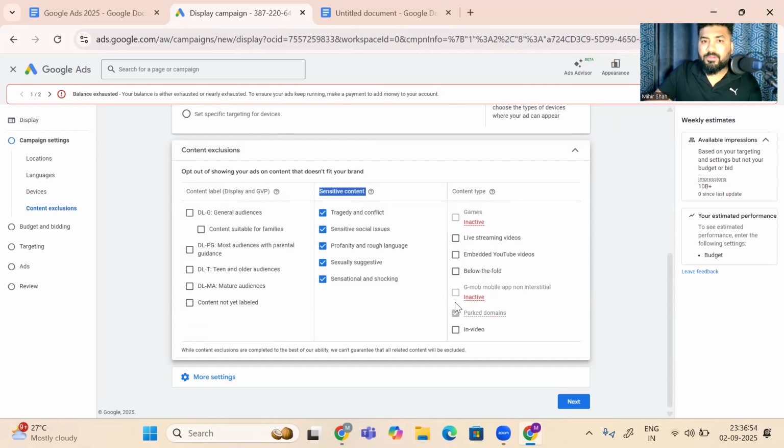In the next chapter, we are going to focus on budget and bid. In this case, bid and budget becomes really very important. That's why I've kept it as a separate chapter, right?